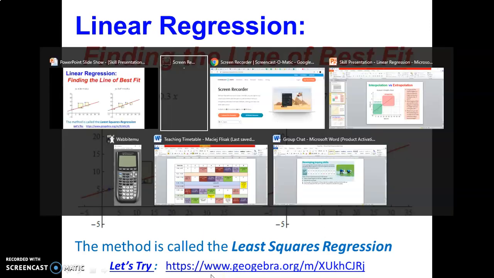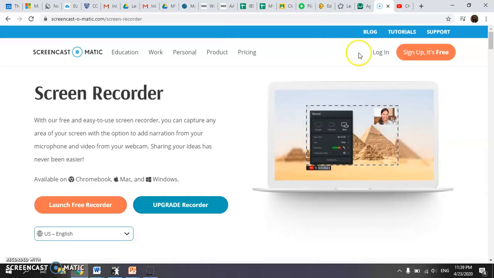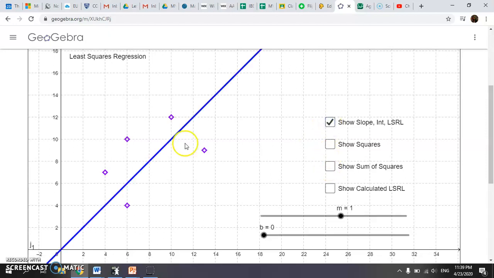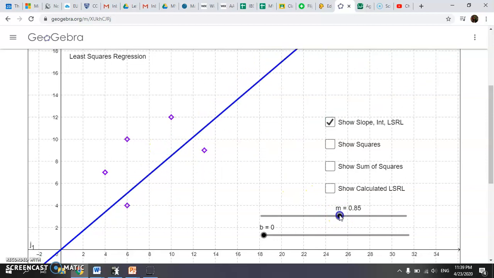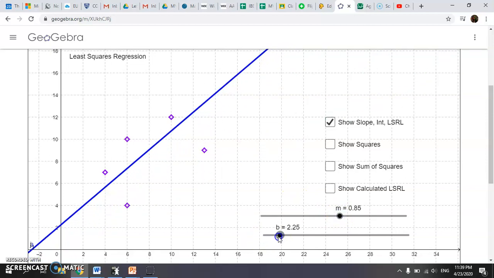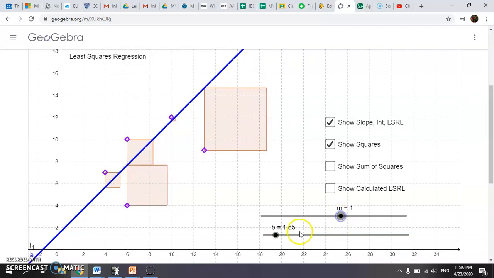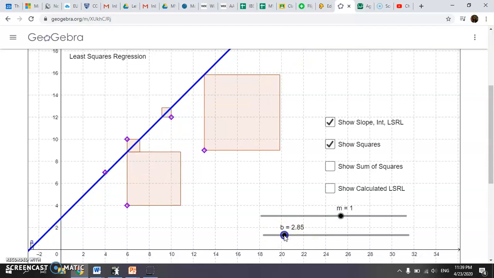I'll get you started first, and then I'll have you try the same thing. So here is where the link will take you. Here's some scatter data. What you're going to do is select 3 of these boxes here. The first one draws a potential line of best fit. We can then change the slope and the y-intercept by dragging these here. The second square creates the residuals and the squares. So now as you move the slope and the y-intercept, you can see how the squares change.